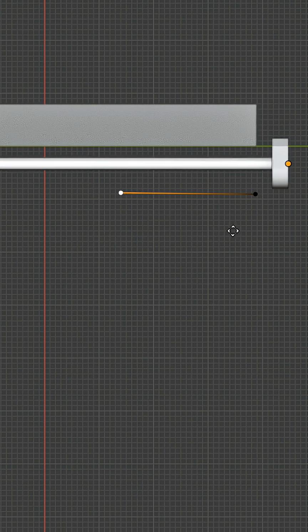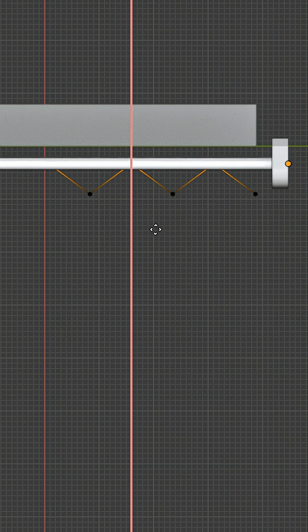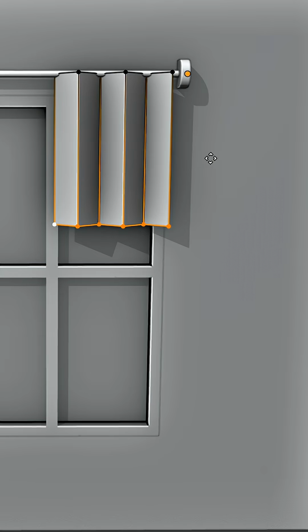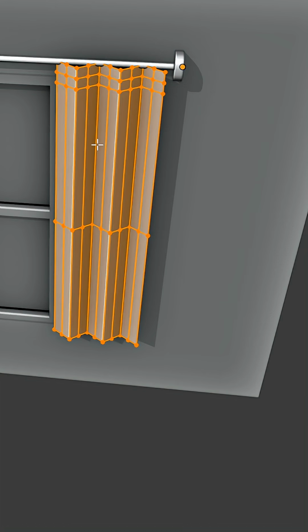Now add a vertex here and extrude it, then add more vertices in between. Now select these and move them something like this. Extrude it all down. Add an edge loop here and subdivide it.